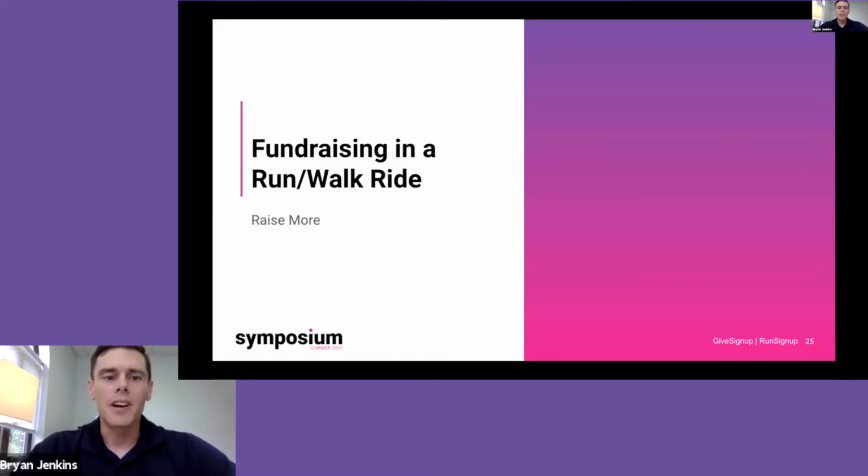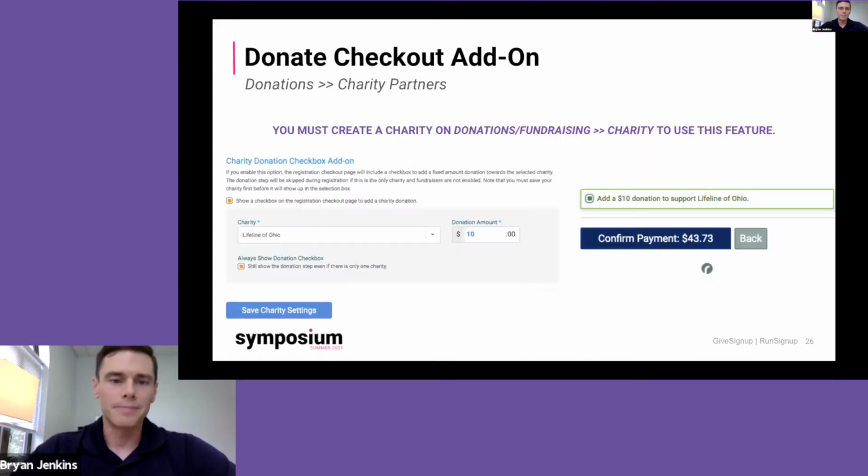So fundraising with RunWalkRides. A really neat option that we have is the ability to add a donation checkbox at checkout. You do have to have a charity set up within our donations and fundraising in order to use this, but you can see in this example here, they've got the charity of Lifeline Ohio and a donation amount of $10. If you're a charity partner with an event, this is a great way for you to solicit donations at checkout.